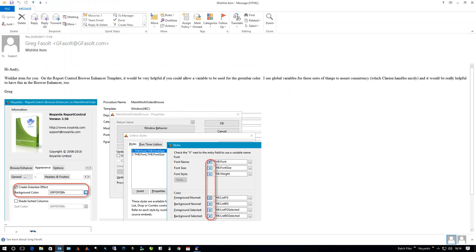So, yeah, I've got your email here. So you're saying it's a wish list item, and what are we saying here? Essentially, the big issue is that in the Noyantis template, selecting the background color for green bar selects a color, but I like the idea of being able to use a variable as an alternative, the way Soft Velocity does it. Got you. Yeah, which does make sense.